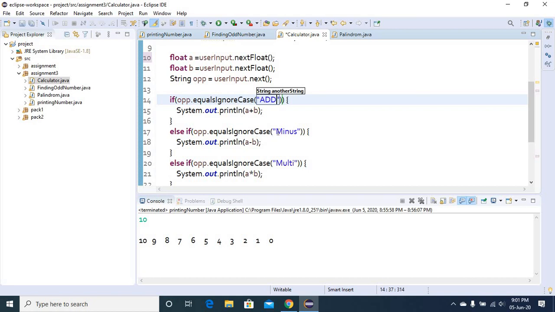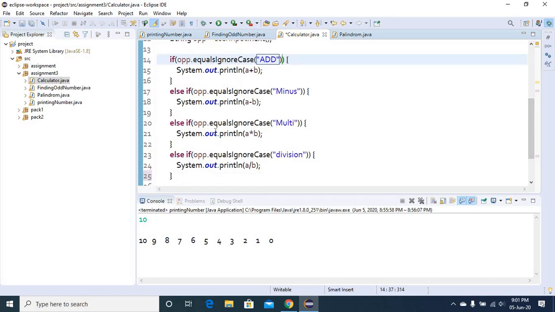Then if we use minus, it will subtract the two numbers. If we ask for multi, it will multiply the two numbers, and if we ask for division, it will divide them. So I can just use div, I can use mul as the question asked from us, and I can use min.